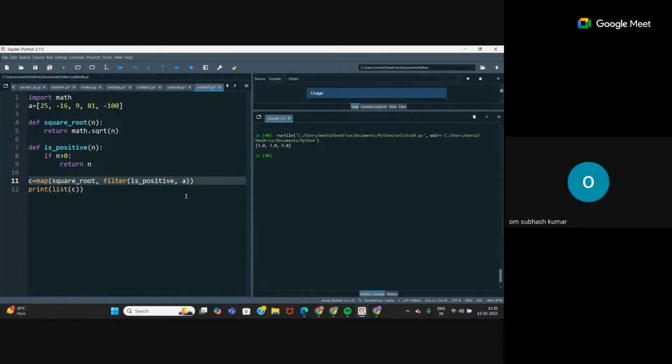Ma'am, one question here. Without filter, we can simply pass in the map function the is positive function with argument A. It will also give the same result. Just after map, if you write is positive comma A. Yes, like square root comma is positive in bracket A. No, two of these you cannot pass, right?